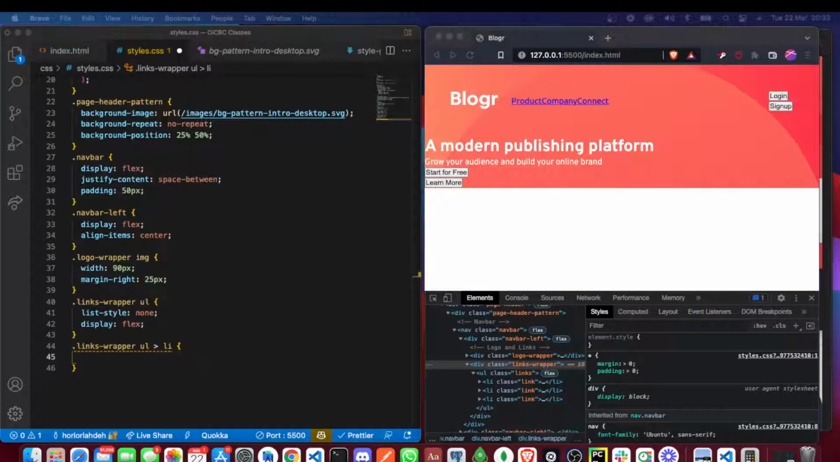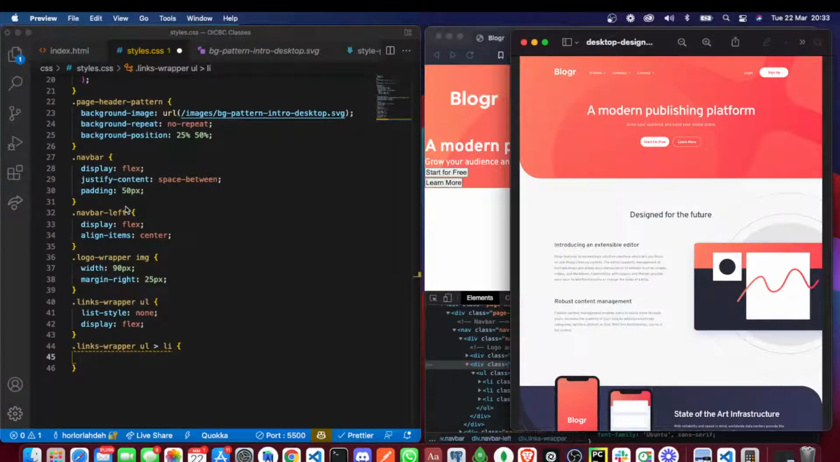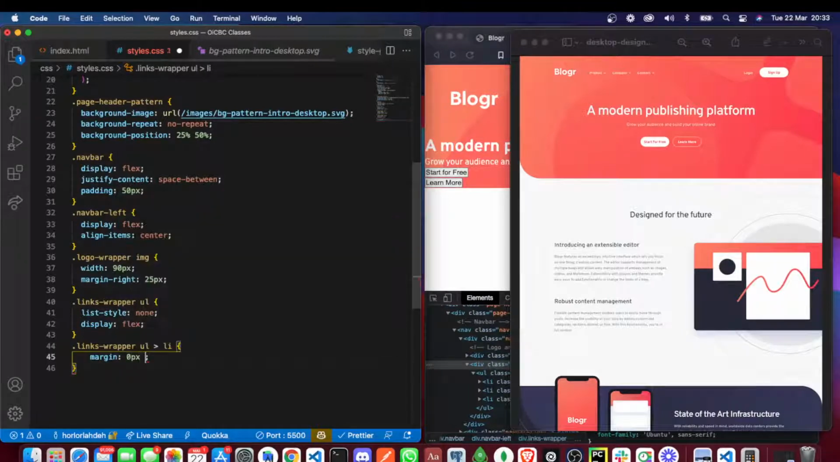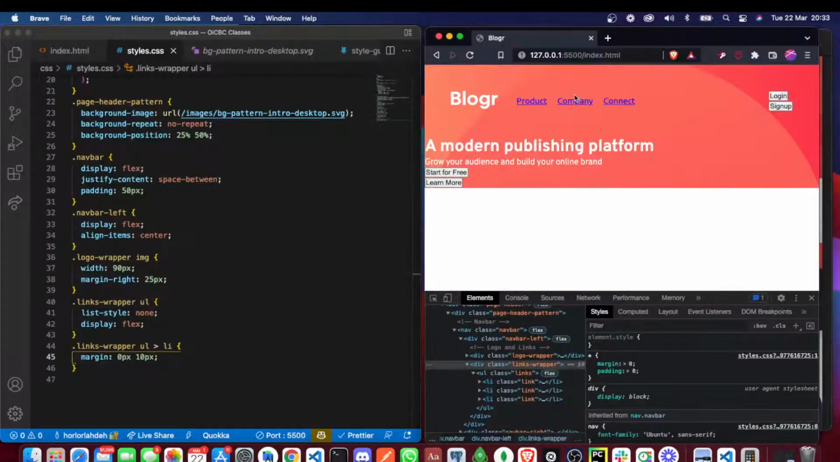Does that make sense to you guys? Okay, so let's space them out a little bit. So we'll do a margin of 0 at the top and bottom, and let's do like 10 pixels on the sides. Let's go and see what that looks like. So you can see we have spacing around them now.